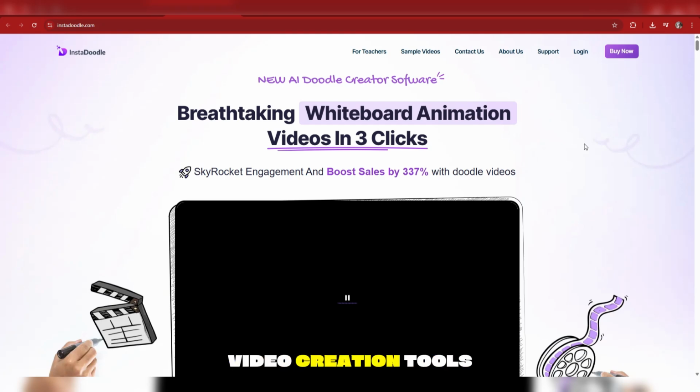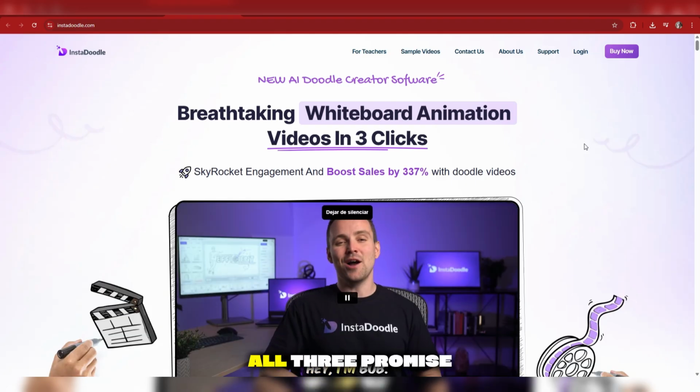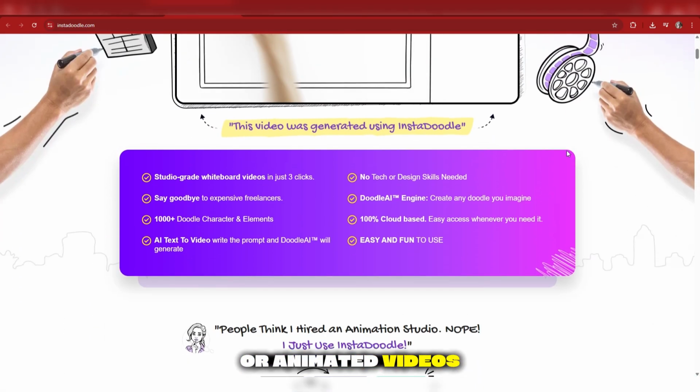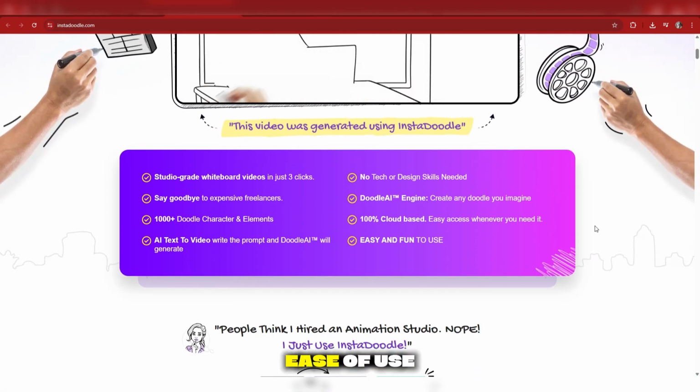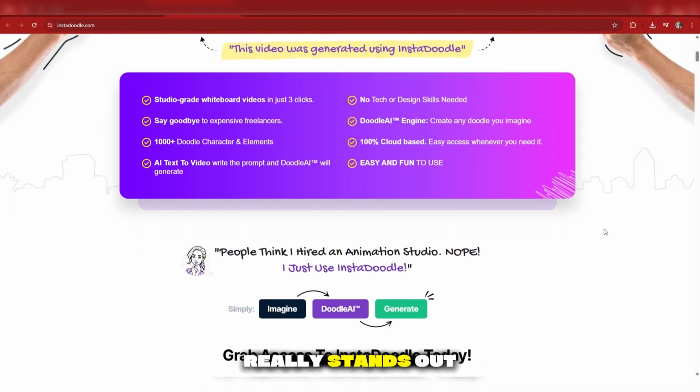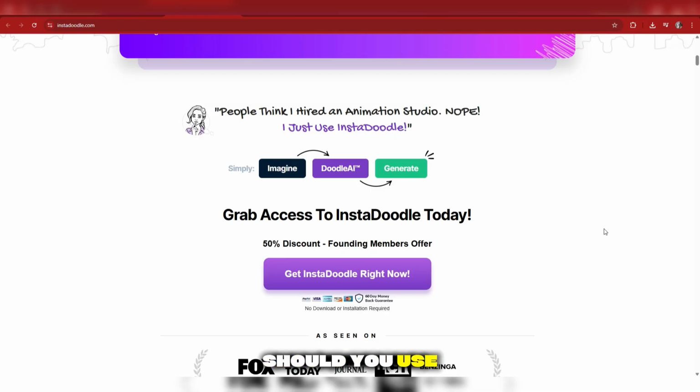Whiteboard and Doodle video creation tools continue to be popular for marketers, educators, content creators, and businesses. Three of the most talked about tools in this space are Doodly, Doodlemaker, and Instadoodle. All three promise to help you create engaging doodle or animated videos, but they differ a lot in features, ease of use, and overall capability. So which one really stands out, and which one should you use?